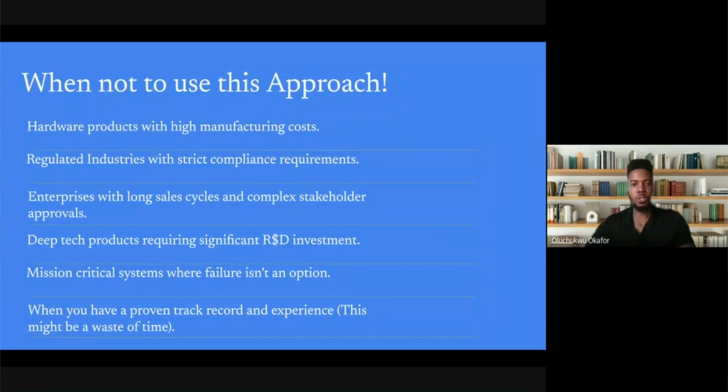So of course, there are always caveats to everything. There's no perfect solution. So we're going to talk about different situations where this alternative approach might not necessarily be the best, so you might want to use the more traditional approach in these cases. The first caveat is if you're working on a hardware product with high manufacturing costs. If you're building something very expensive to manufacture, for example a car or a phone, then you probably want to use the traditional approach.